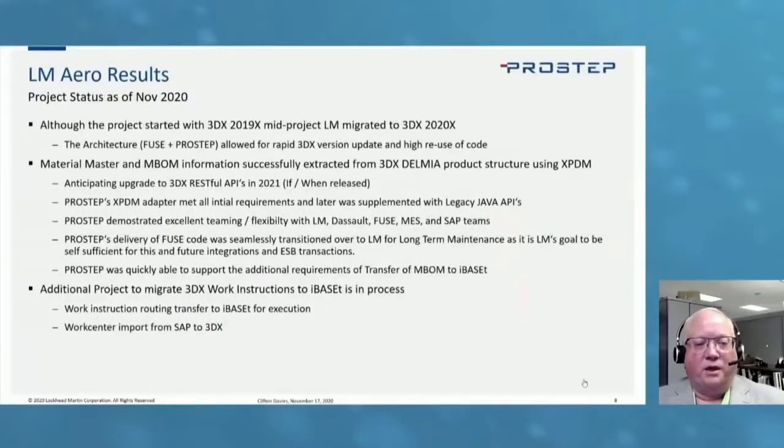We do have the material master and MBOM information successfully being pulled from 3DX Delmia and sent down to SAP. Right now, as I mentioned, we're currently using XPDM, which has its own challenges, and so we're anticipating an upgrade to the Dassault RESTful APIs in 2021 when they're made available to us, to go to a full microservices architecture that we really want to do with our business system applications. But that said, the PROSTEP XPDM adapter met all of our requirements and was later supplemented by some Java APIs when some limitations of XPDM were discovered for what we were trying to do.